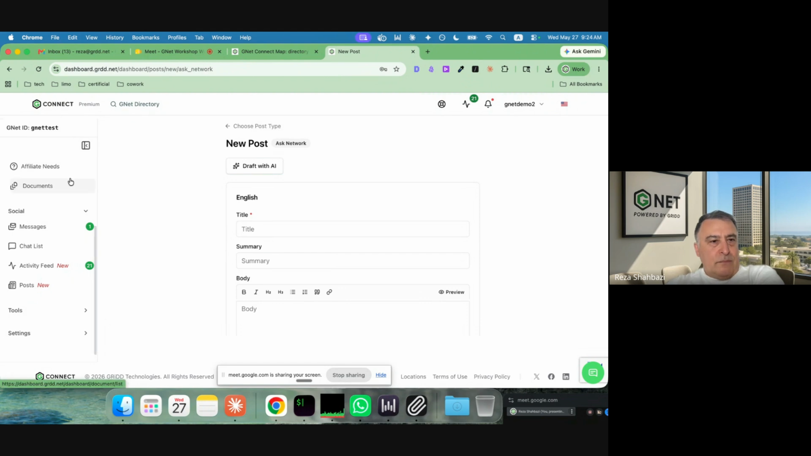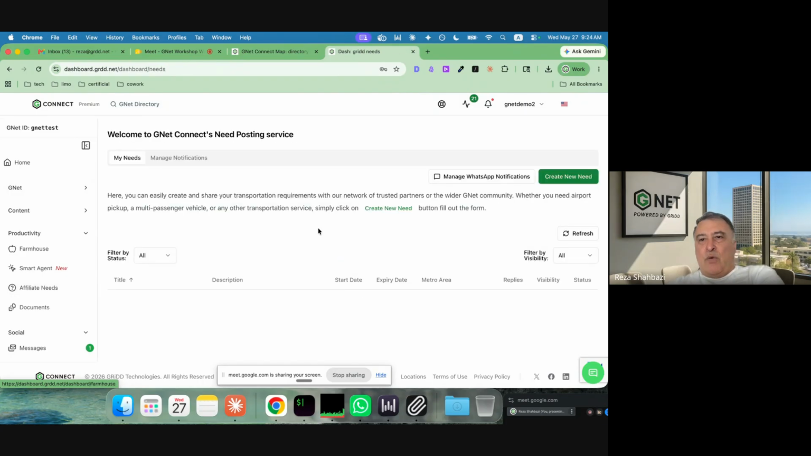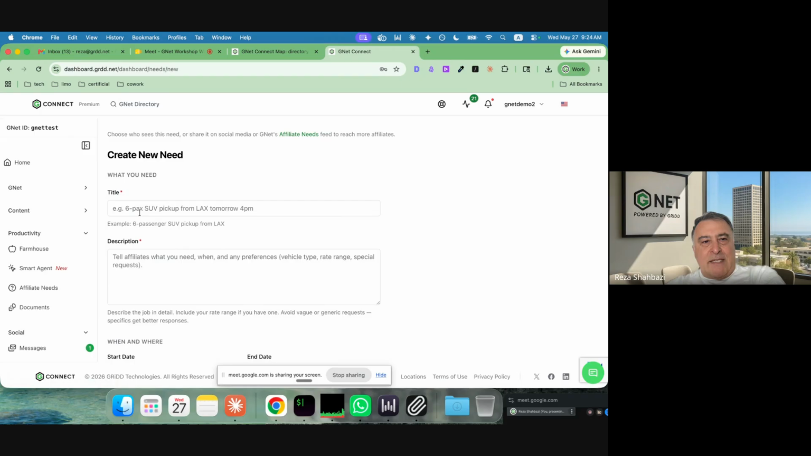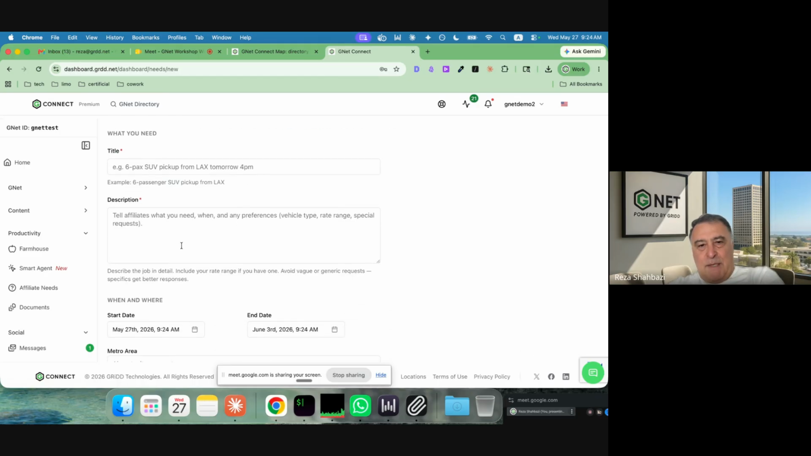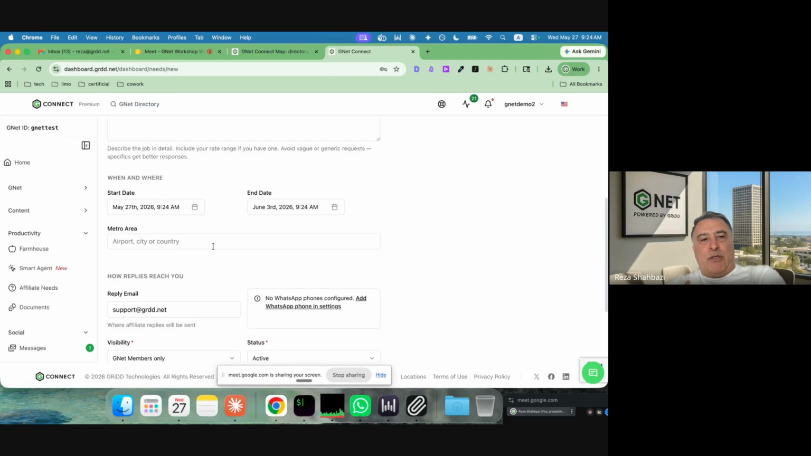So, activity feed. Where is that content? Affiliate needs. So affiliate needs is specifically, let's create a new need. Here's an example, right? 6-passenger SUV pickup from LAX tomorrow, 6 p.m. And put a description: what do you need? When do you need it? And which metro area?